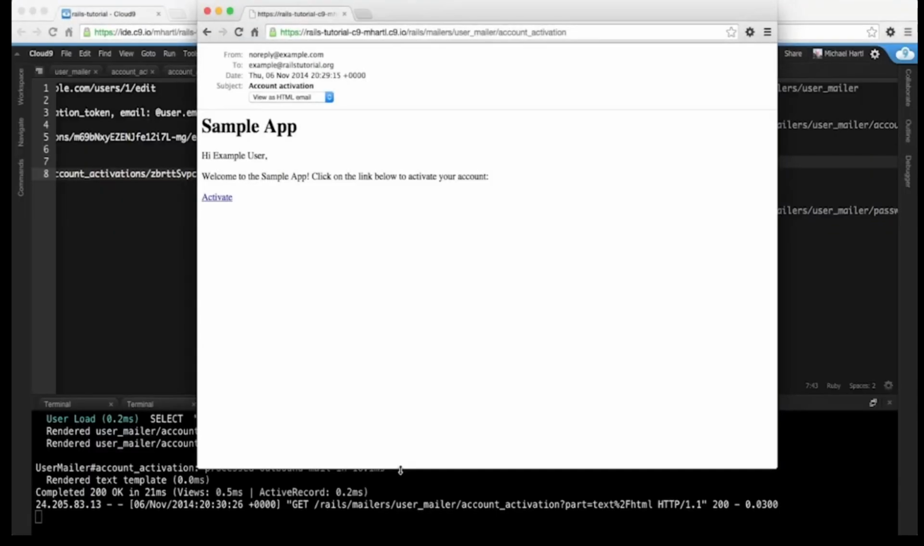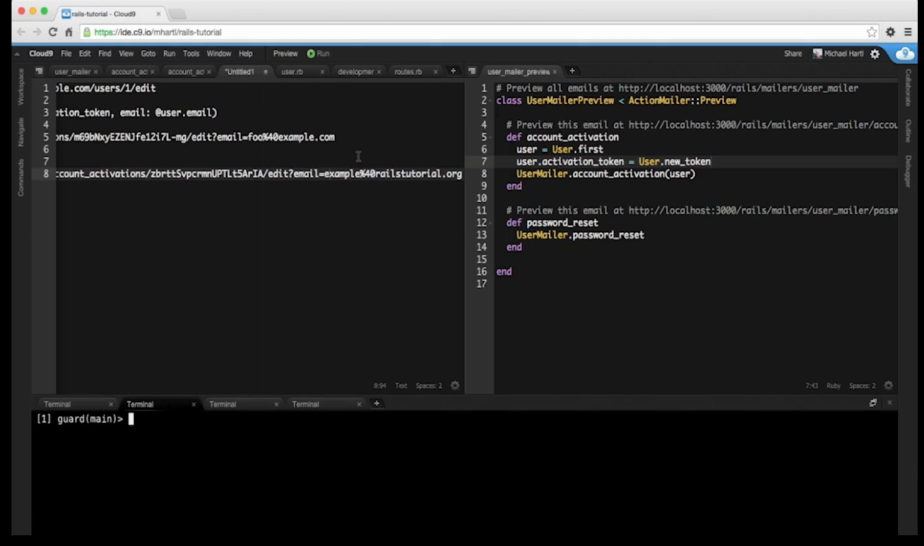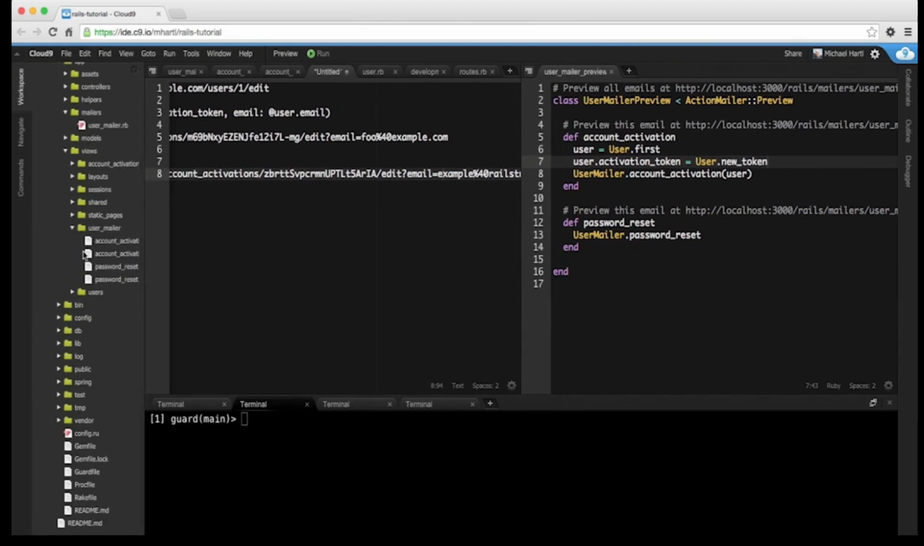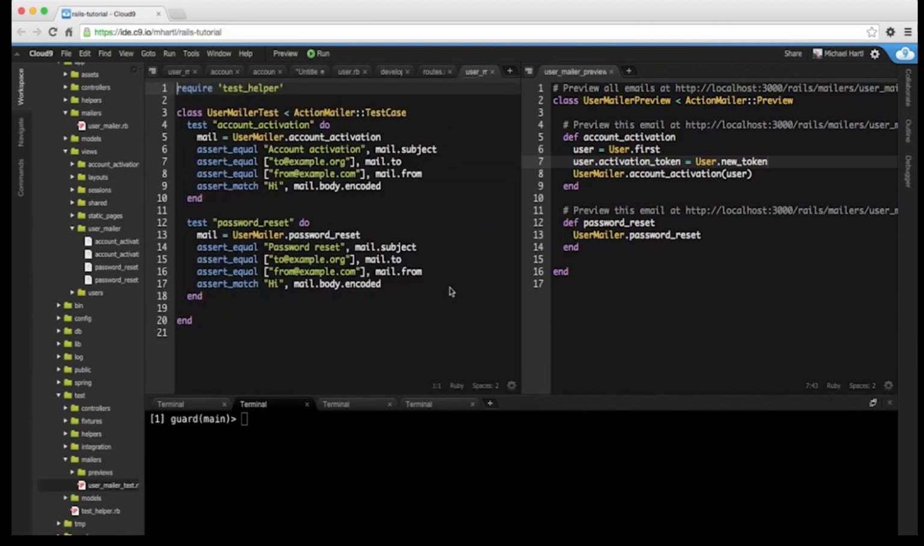Now that it's working, let's write a quick test. It's not as hard as it sounds, actually, because there's a nice generated test for us. Let's take a look. It's in, you can probably guess, test, mailers, user mailer test. So you can see it's got a bunch of assertions pre-written for us.